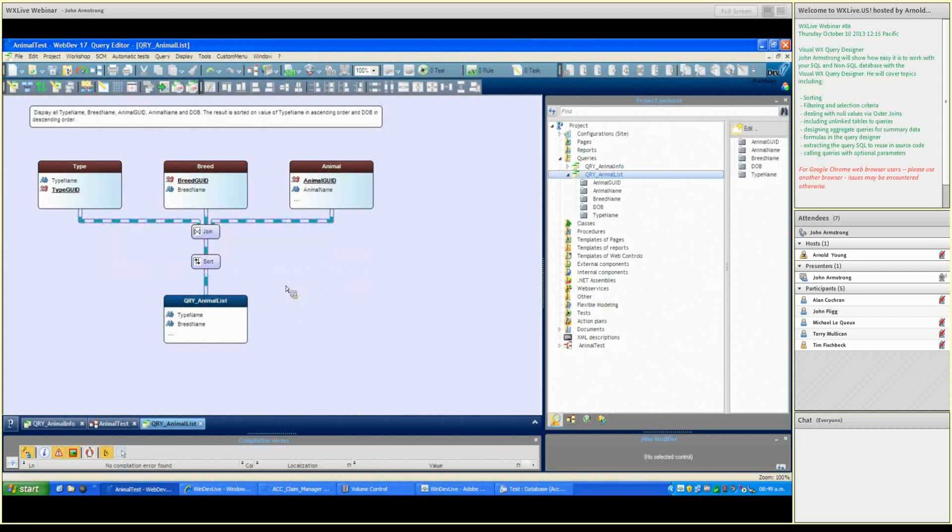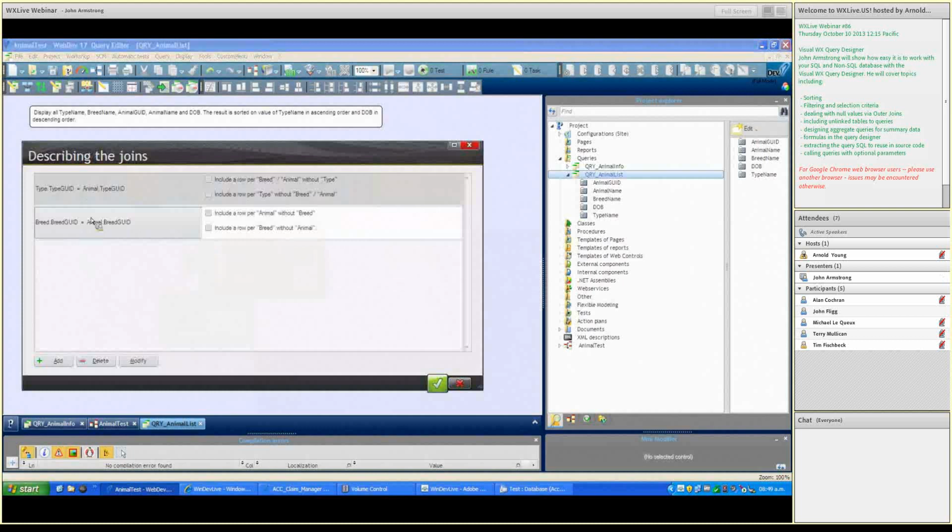Okay, to fix that, we want to deal with this little join here. This is where the fun starts. So we want to say that we want an animal where the breed is optional and indeed the type is optional, because maybe somebody forgot to enter a type. So right click on the join, edit the joins, and it comes up with a dialog which asks us about how the joins should run. You literally just tick boxes, answer questions, and good old WINDEV will do all the heavy lifting for us and give us a result like we're expecting.